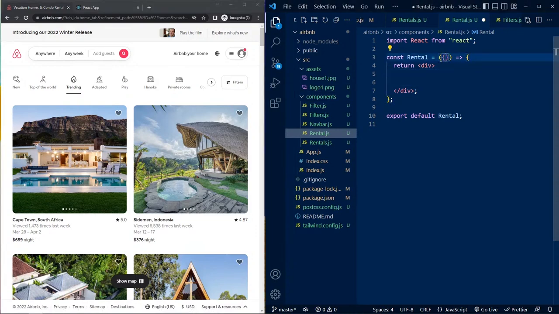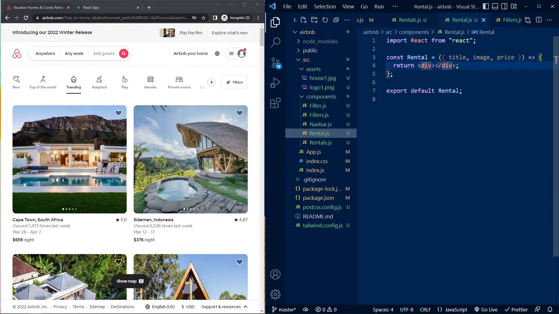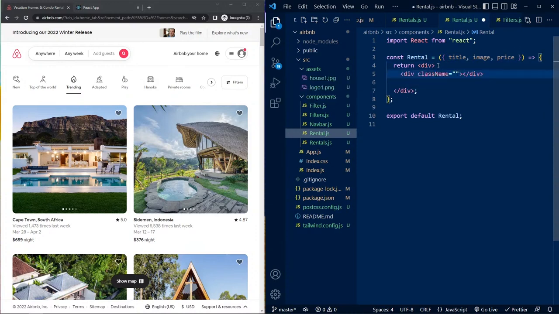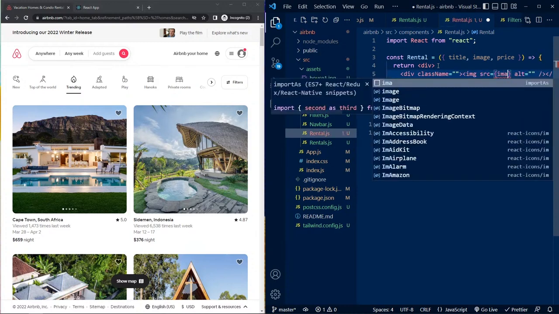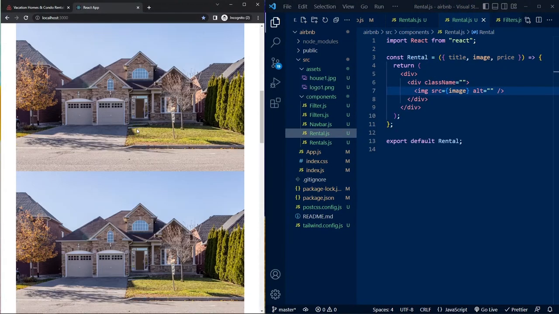So I'll have, I think it was, title, and then the image, and then the price as well. So I destructured this so we can actually use them inside. I thought we'll have an image with an image tag inside, like that, and the source should be image. Save and take a look at this. Bam, we get all this.